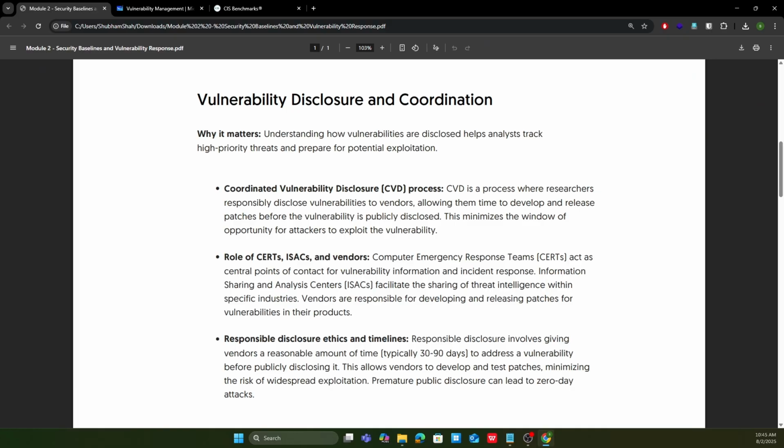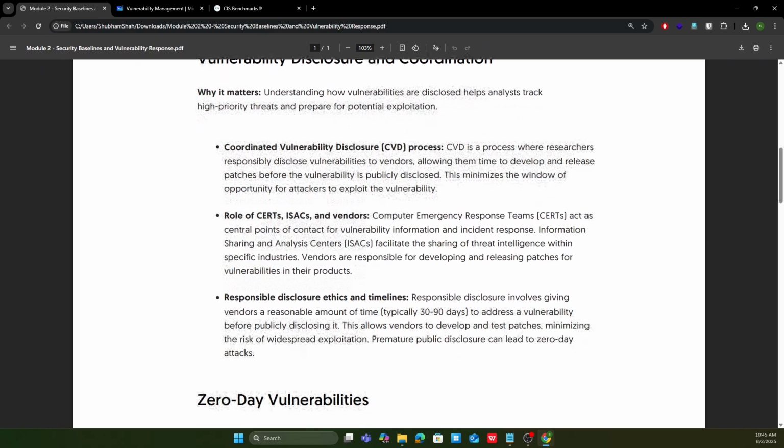There are certain types of coordinators. Computer emergency response teams act as the central points of contact. Then we have information sharing and analysis centers that facilitate industry-specific threat sharing, and vendors are responsible for developing the patches. So this is also one type of coordination available. And you have responsible disclosure, ethics and timelines. It is the ethical practice of giving vendors a reasonable time frame, for example 30 to 90 days, to fix a vulnerability before it is made public, preventing zero-day attacks.